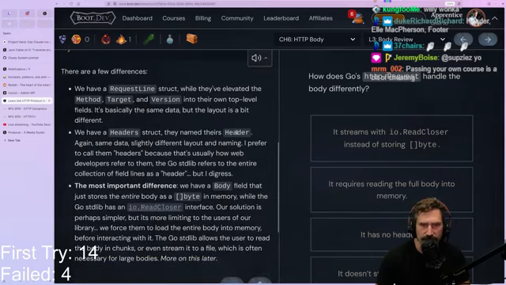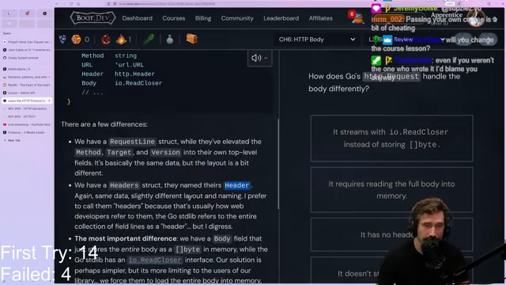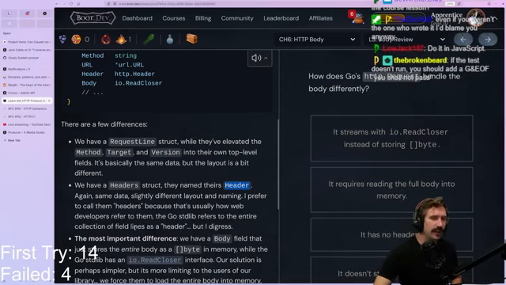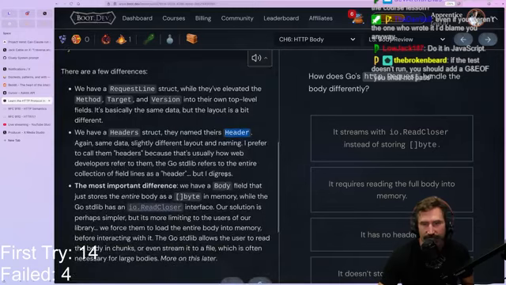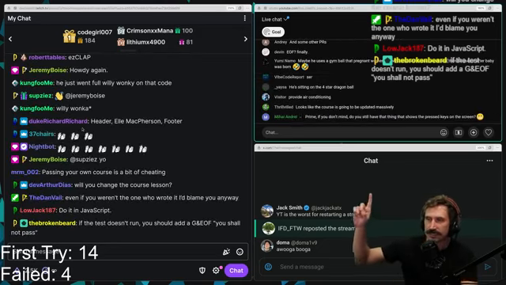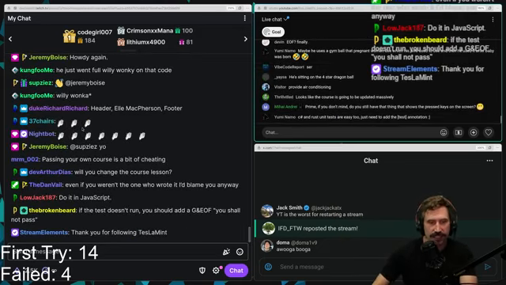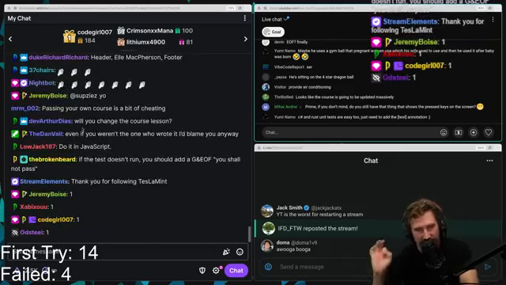Which is funny that it's header. Header is a little bit goofy. I think it should be headers, because it's actually 0 or more headers. 0 is plural. Again, the same data, slightly different layout and naming. I prefer to call them headers because that's usually how web developers refer to them. The Go standard lib refers to the entire collection of field lines as header, but I digress. That's just strange. I think we can all agree the word header is incorrect. Type 1 in chat if you think header is incorrect. I think headers is correct.